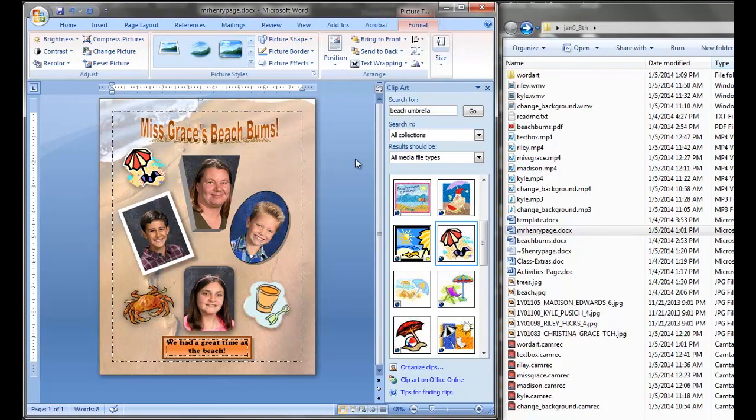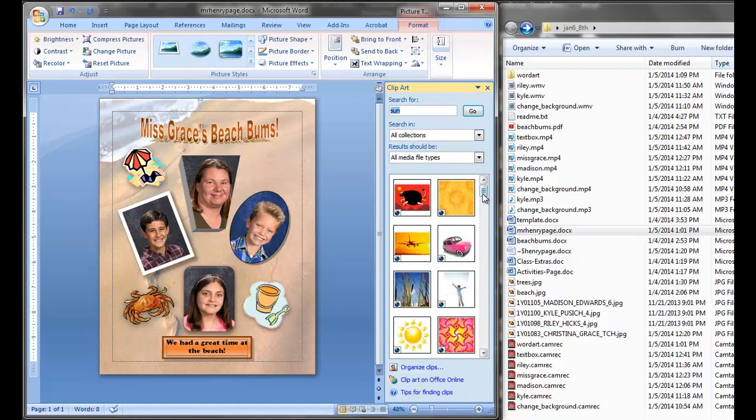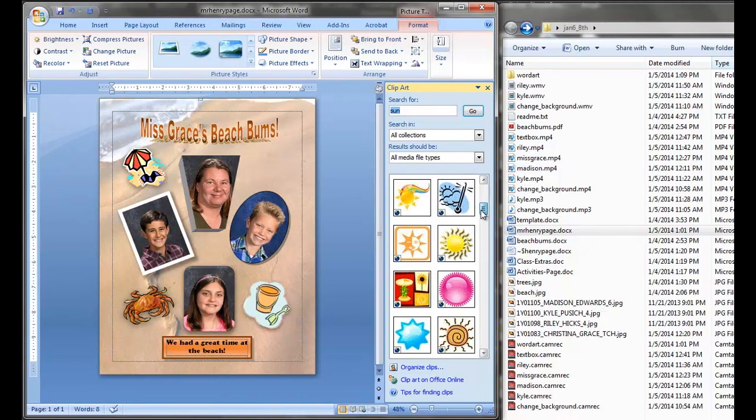So the final one, what else belongs on a beach? Well, you got the sun. So let's look for the sun. And I want a nice picture of the sun that would match what we've got here. I could either pick this one or I could pick this one. This one already has a shadow, so I think I'll pick it.